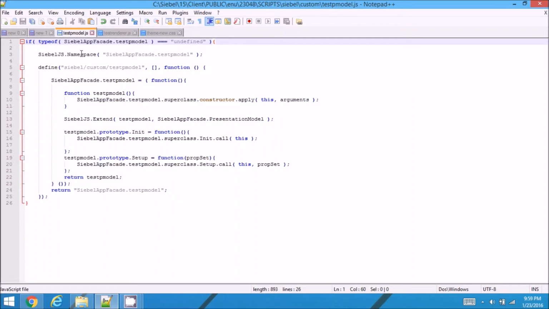Now, when there are no test P models registered, I will give my present file this name. Namespace is nothing but a unique name identifier that we give to this particular class so that it can be referenced. So after this, we define our Siebel custom testpmodel.js file.